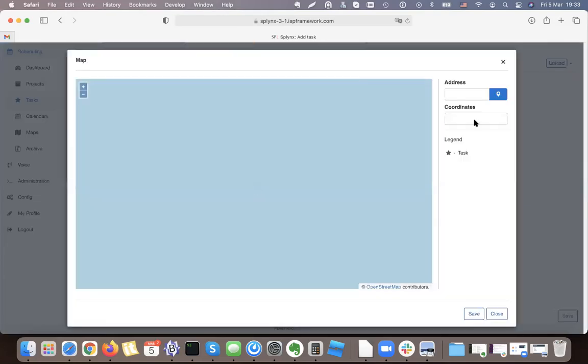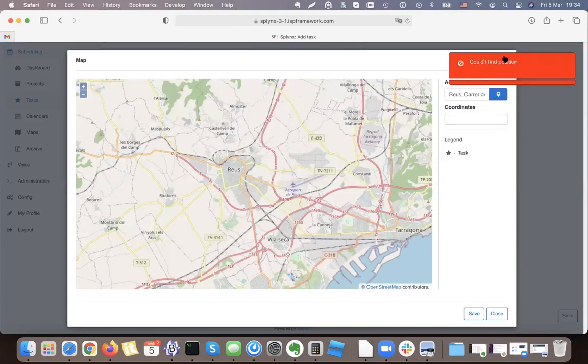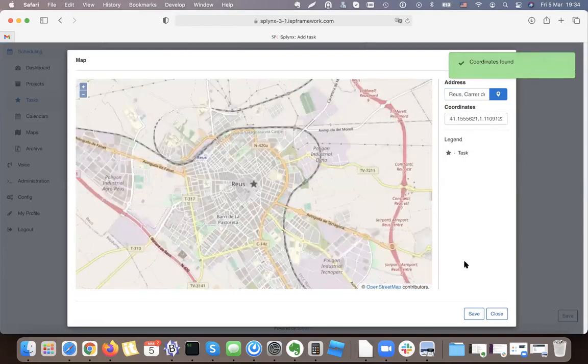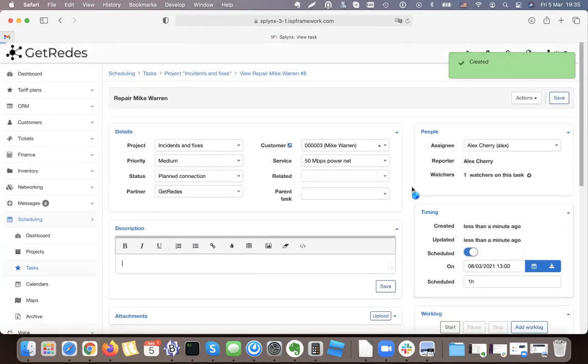I can set up the separate geodata, saying, okay, so that's Carrer de Pujol, number 7, yes, missing L. It finds the coordinate and save it. So this can have a separate geodata that doesn't correspond to the address of the client. So this customer doesn't have address, so that's why it was empty. Save, and the task is created.